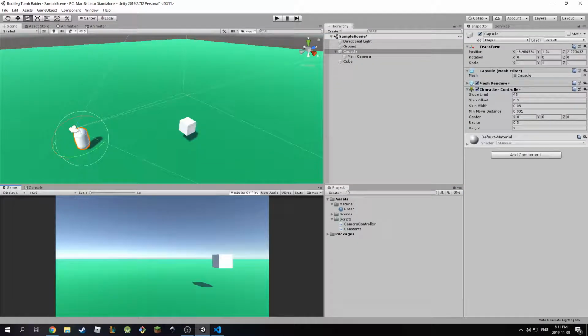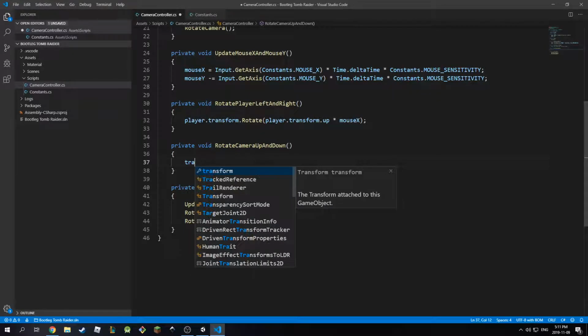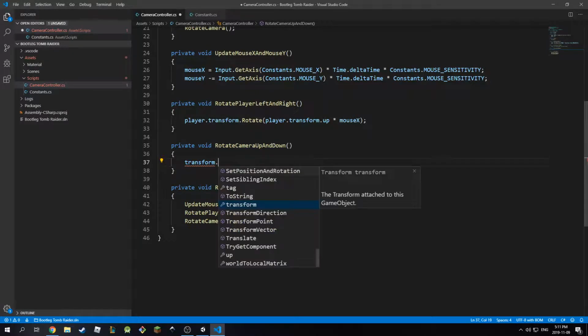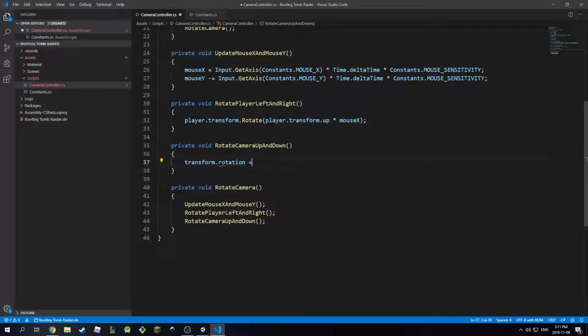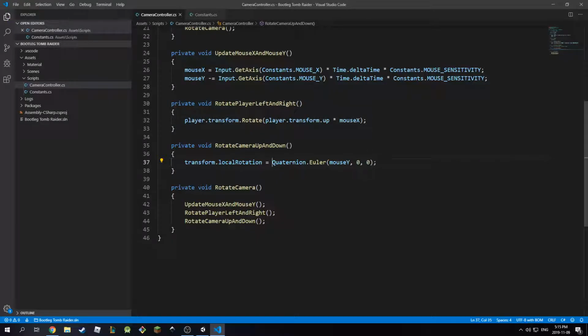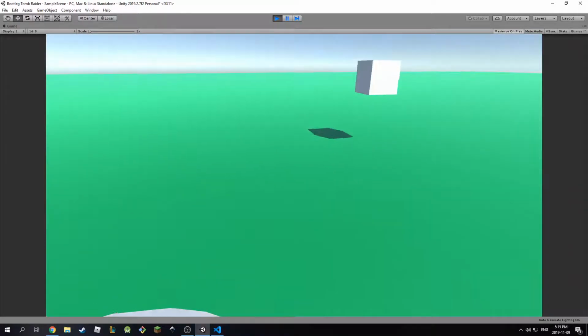Alright, so now we need to rotate the camera up and down, and to do that we're gonna access the camera, which is just by transform, and then this time we're gonna say transform.localRotation, right? It should be mouse Y, 0 and 0. So this should work. So Quaternion.Euler(mouseY, 0, 0). Yeah, this should work now. So yeah, as you can see, this is working.